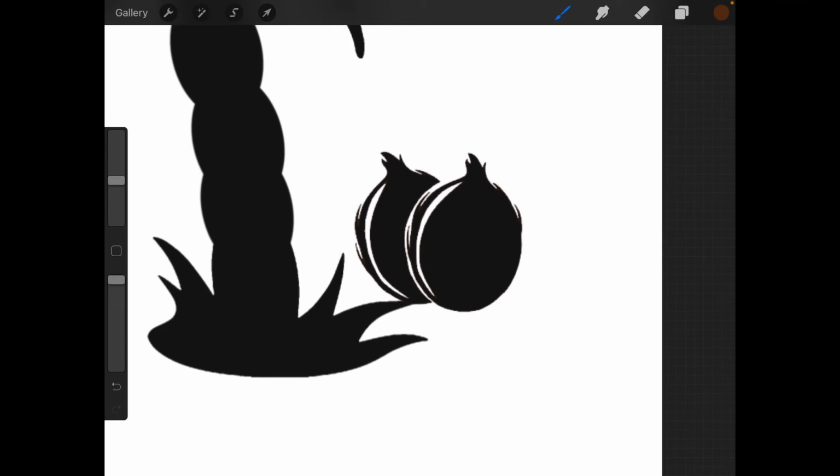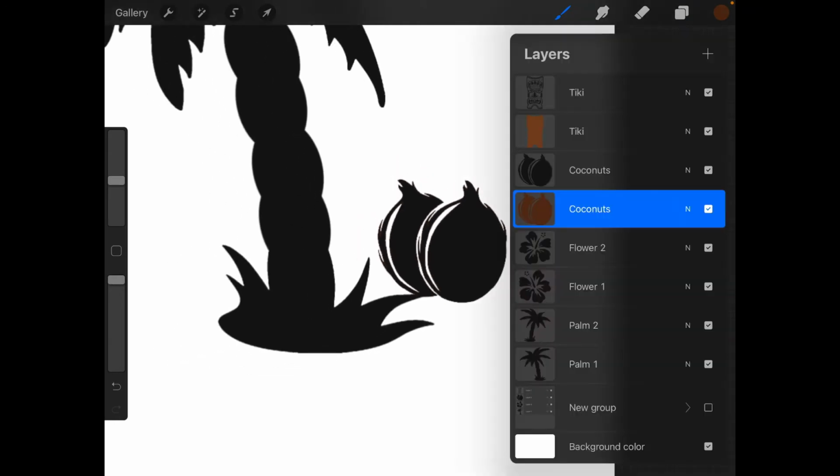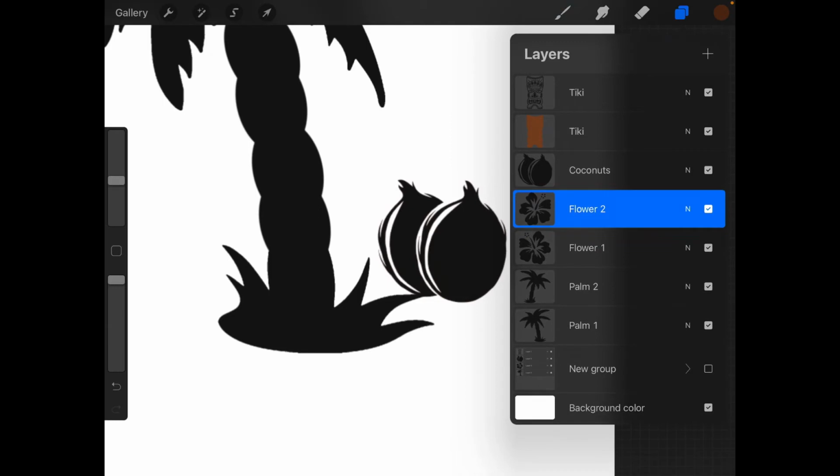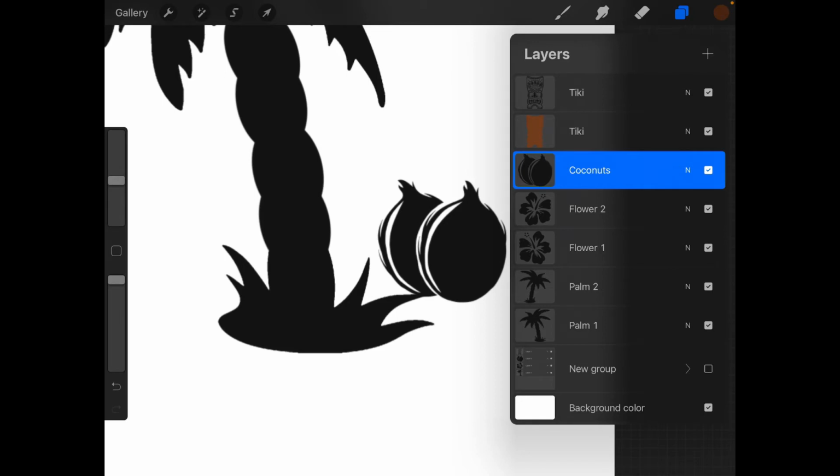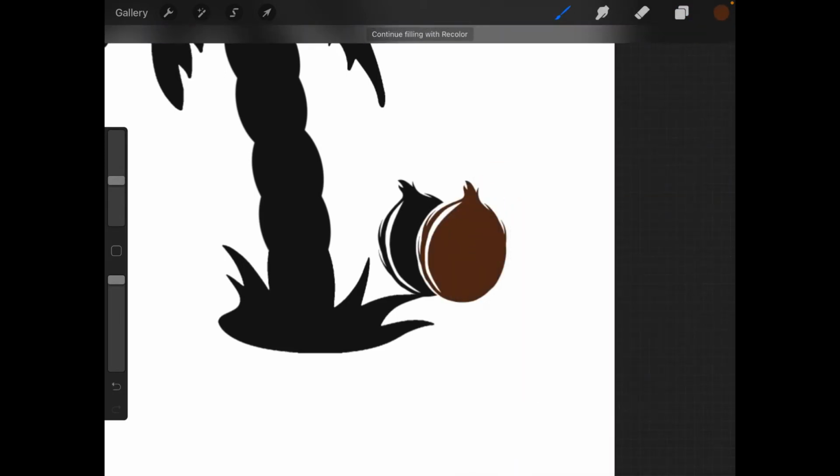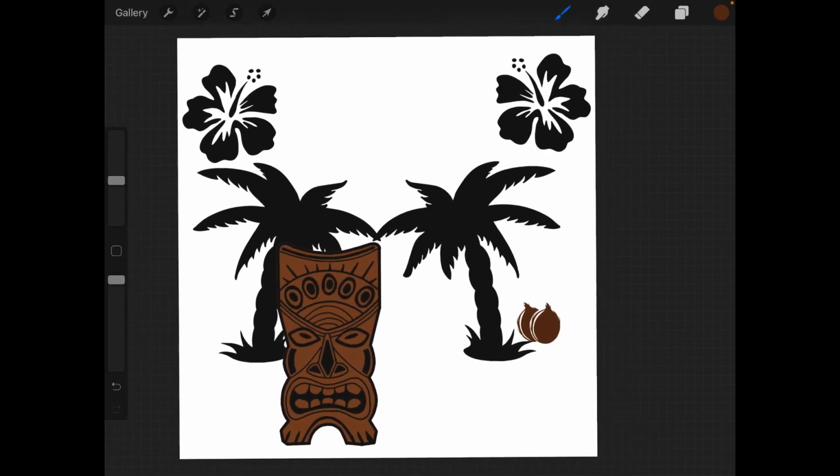Well, that's because the silhouette for the coconuts is solid. So duplicating the coconut layer in order to get the color in there really doesn't work very well. So let's just take this and we'll drag and drop the color onto each of the coconuts. And there you go, they're all colored.